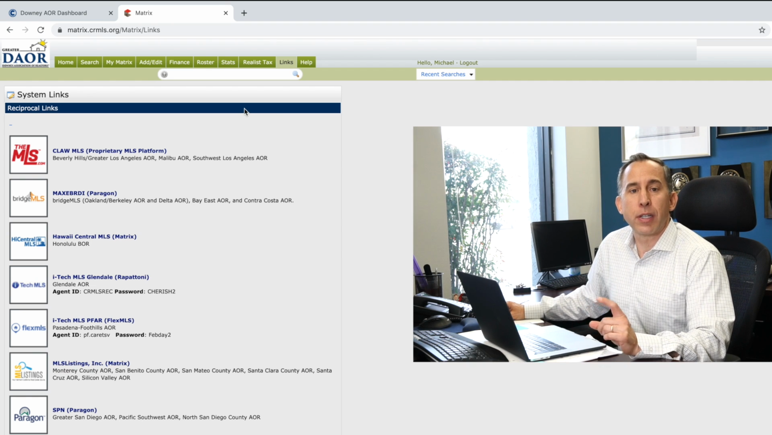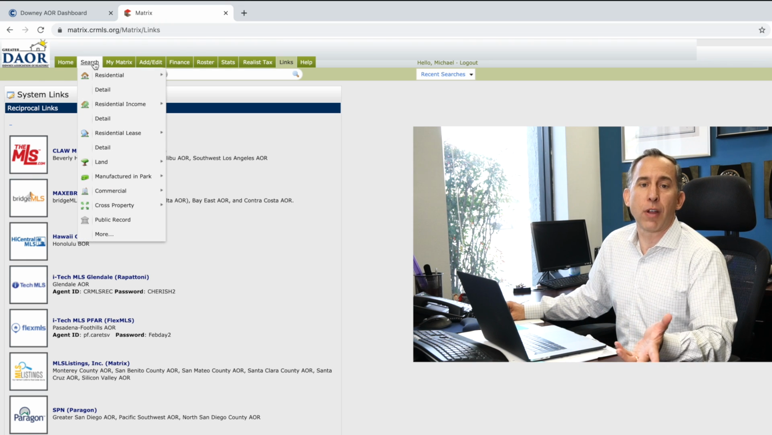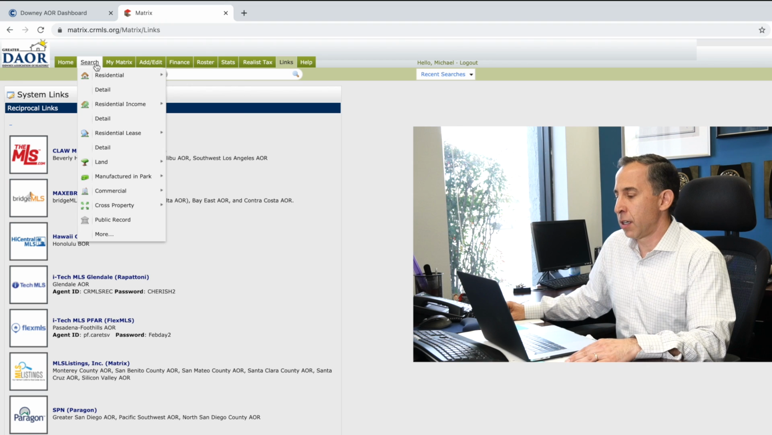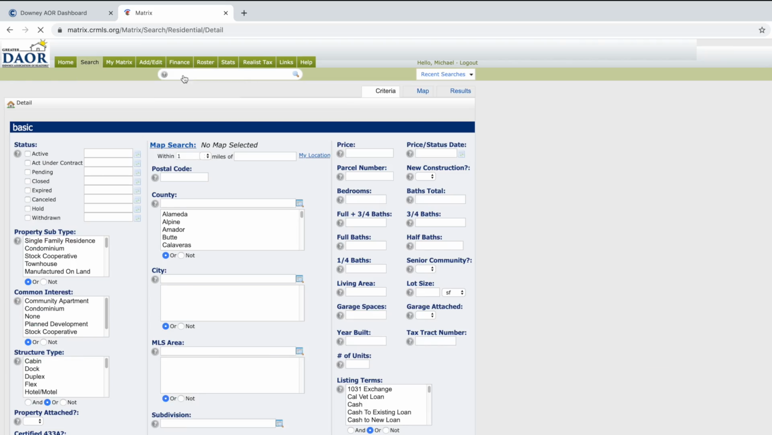Let's start though by doing a search. You go to the search button, and we're just going to look at single-family residences or condos. So to do so, we're going to look at residential, and you have different types. You can look at detail, a really quick search. You can look up a particular listing ID, the address, and other things. We're going to look at detail. All right, so we're going to do a quick and easy search. How do you do that?